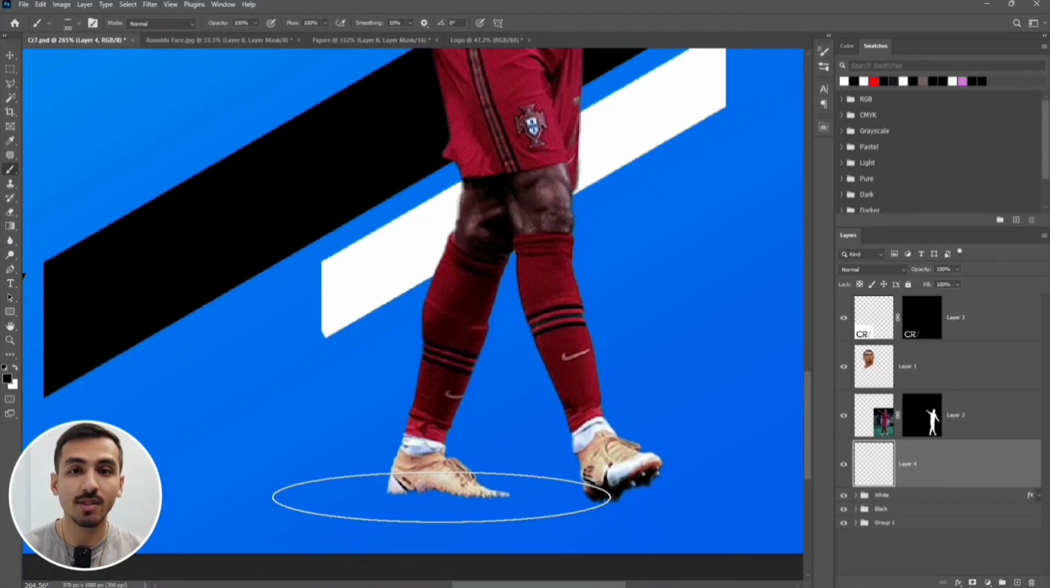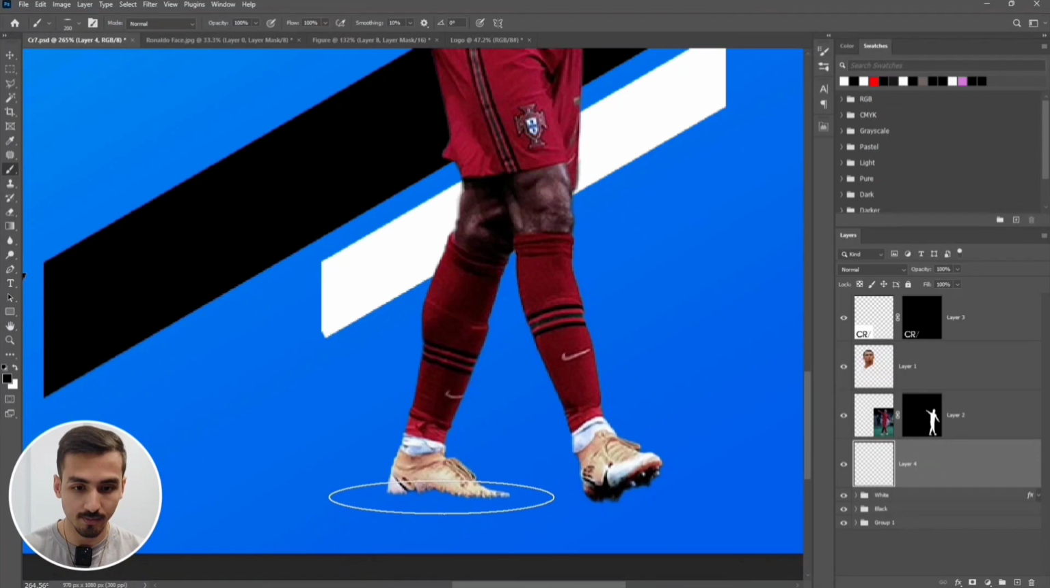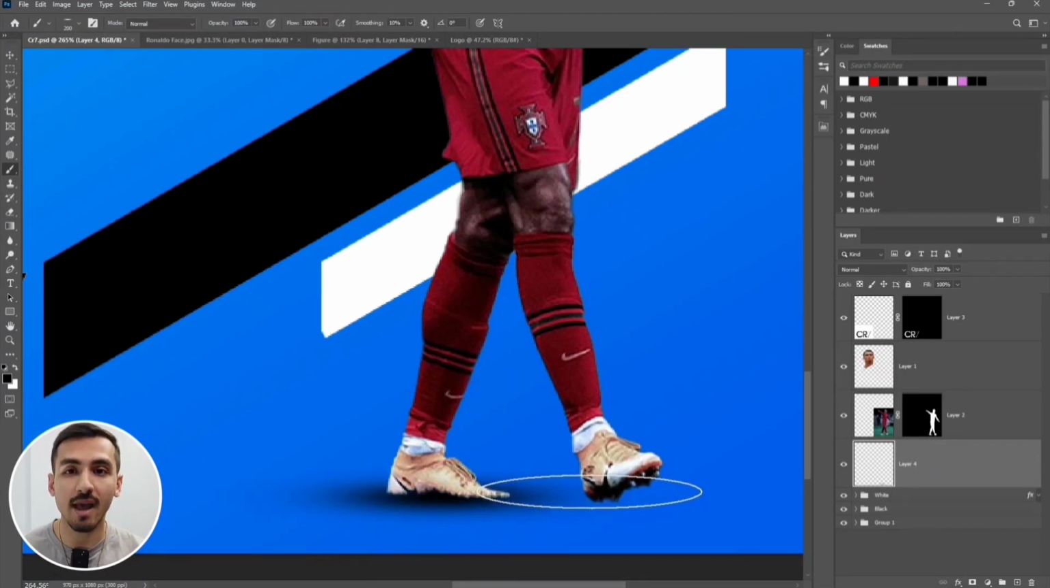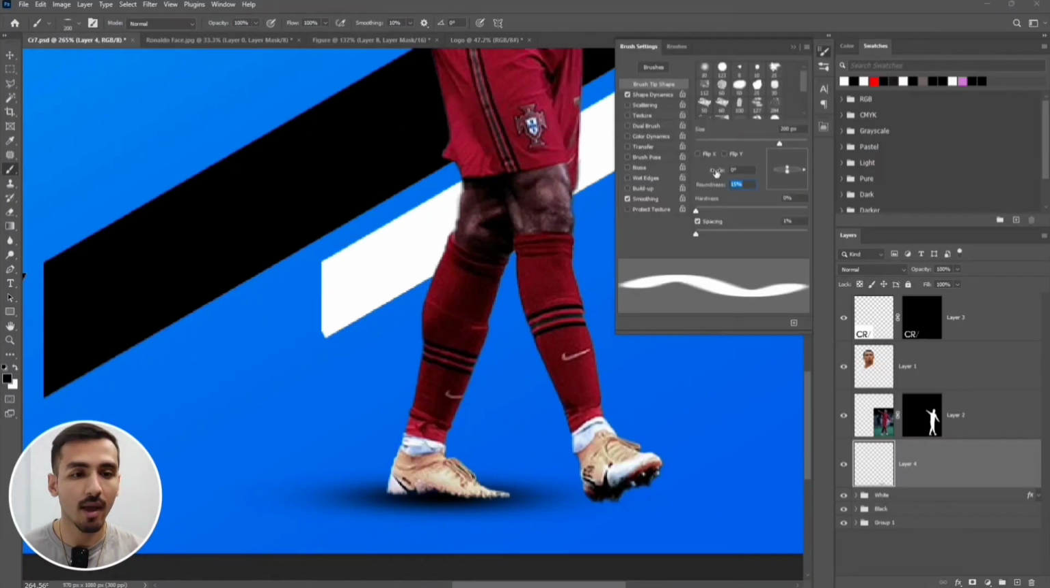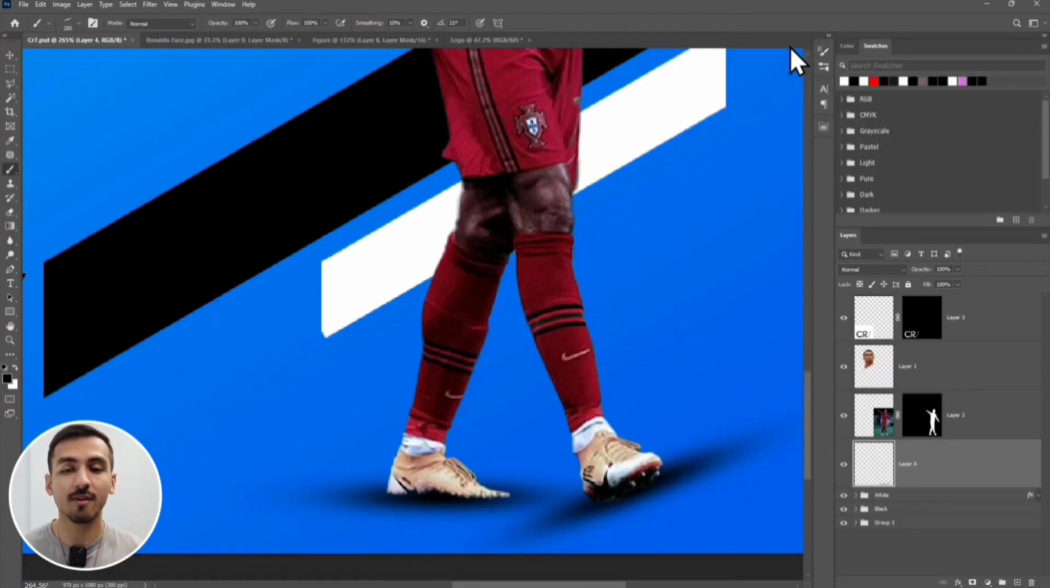Let's reduce the size of the brush. Okay, now we need to change the angle again. Click on this icon and change the angle to something like 21 degrees is okay, and click. Now the figure is done.